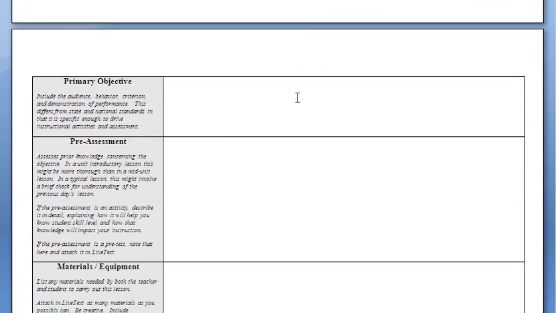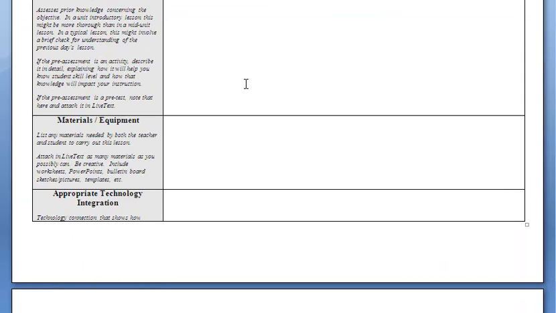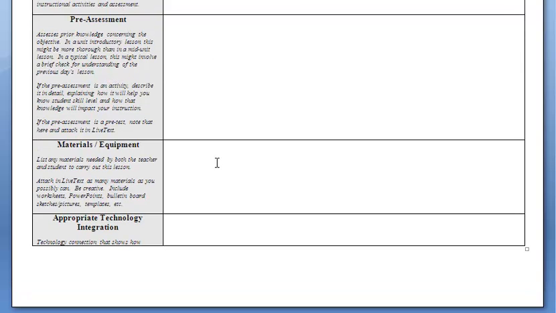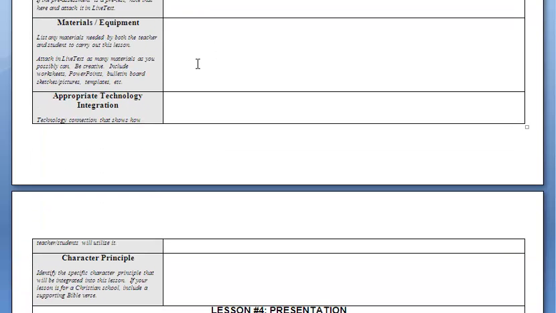Then you have your primary objective that this lesson's going to meet. Your pre-assessment for that lesson. Then you're going to have your materials and equipment. If it's the same, just copy and paste it. If it's a little different for each lesson, like you're going to show a movie or you're going to do this or that, that's fine. You need to list that out.